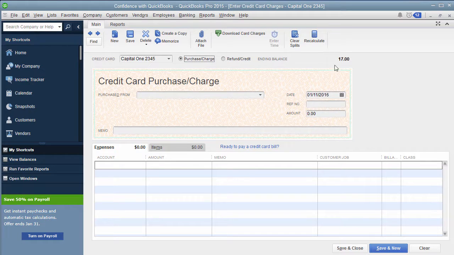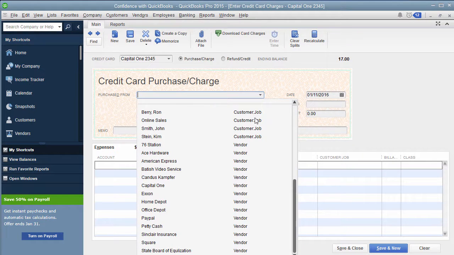Then to the right, you see whatever your balance is sitting on the credit card at the moment. It shows that there. Then you're going to go down and you're going to pick who you spent the money with. Remember, vendors are the places you spend money. Customers are the people who pay you. So when you're entering your credit card charges, they are going to be vendors.